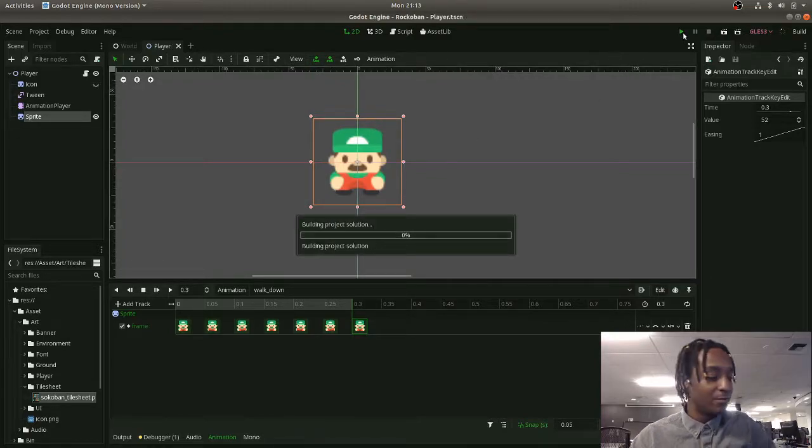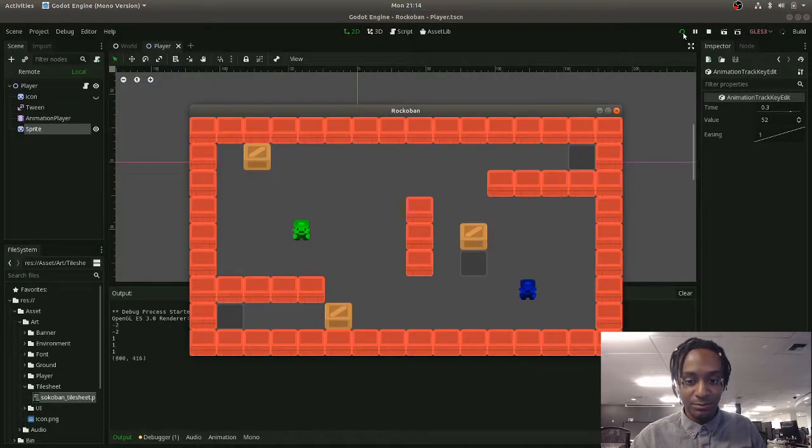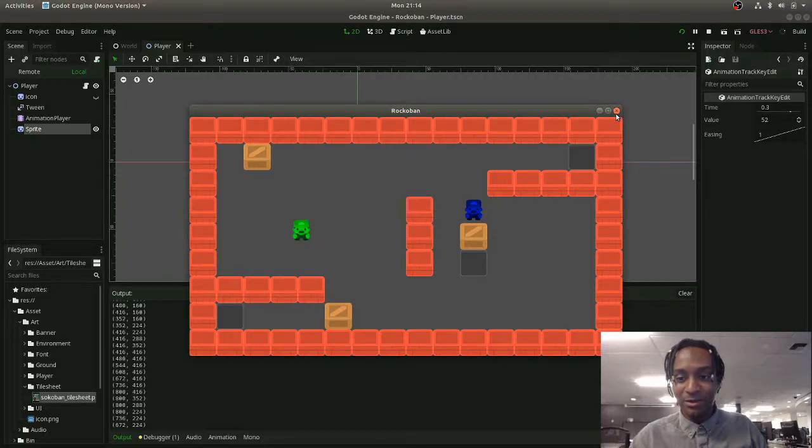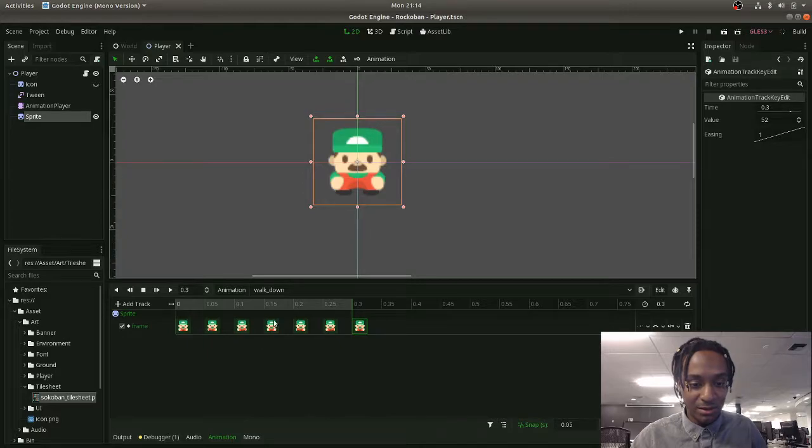Let's run that one. Maybe that's better. Not really. It's just so quick. You can't even see him walking. Maybe I have too many frames. It should only be 3 frames or 4 frames.